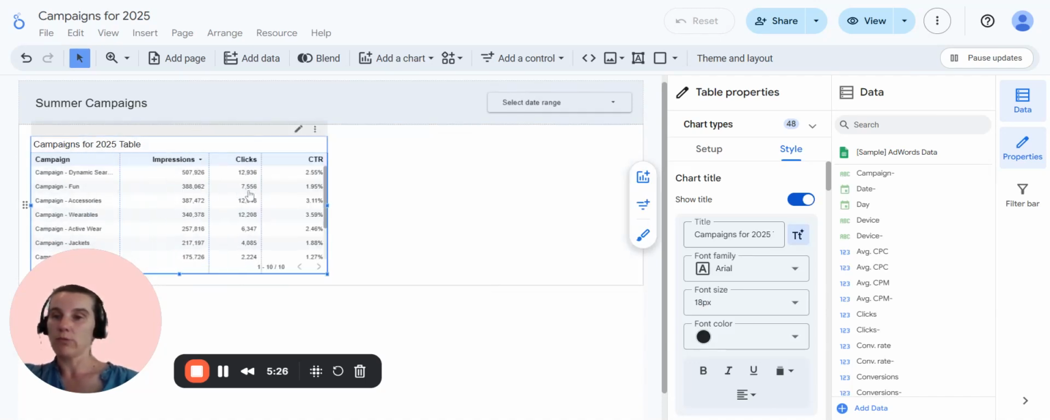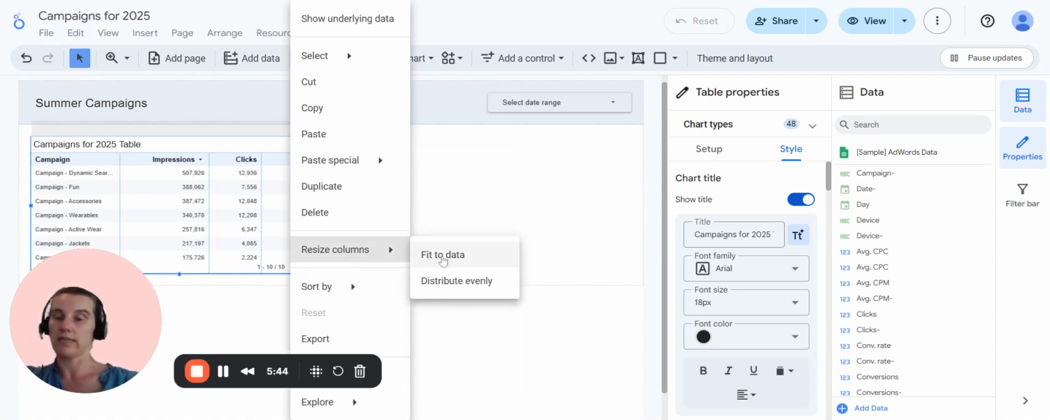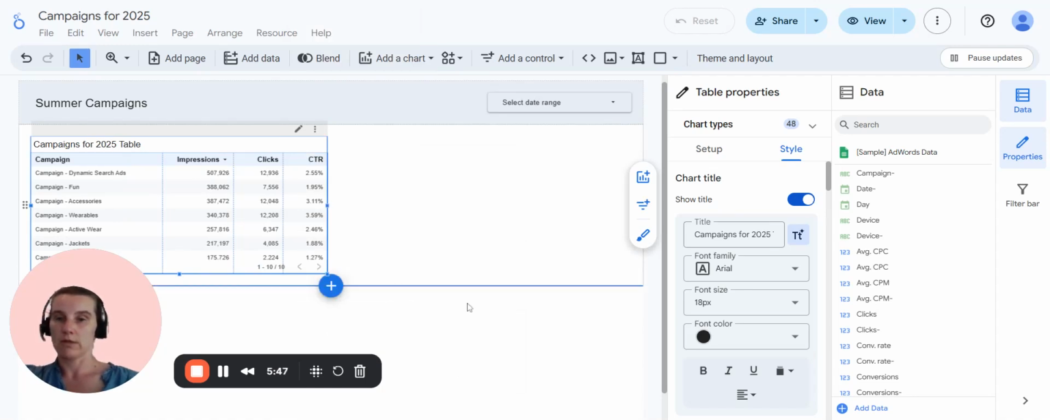Now, once we've stretched it out, if we want to adjust the columns so that the columns are fitting nicely, all of the data that we have in there, we can right click and resize the columns to fit data or distribute evenly, whichever you prefer. So that's now we've got our columns, our dimensions and our metrics in columns in a table.